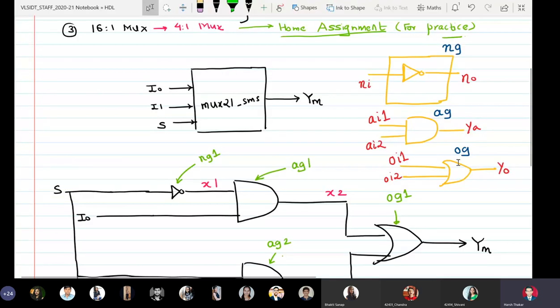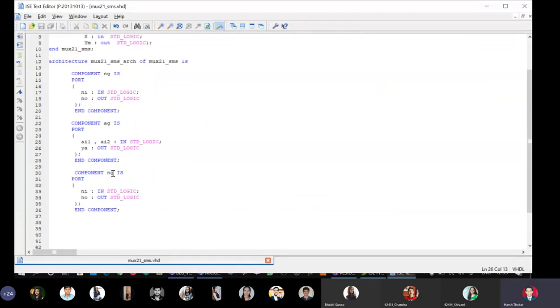Let me refer to OR gate. OR gate's name is OG, OI1, OI2, and YO. Okay, so now OG, OI1, comma OI2, and my output is YO. Okay, so NO is output of NOT gate, Y is output of AND gate, and YO is output of OR gate. Okay, and all my signals are defined.